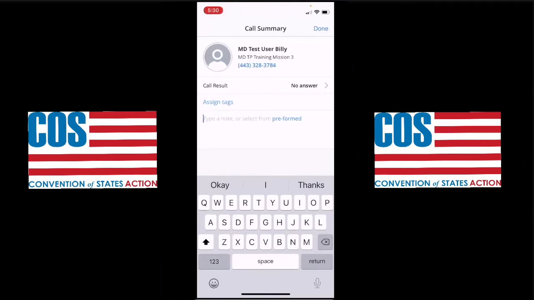That applies if the call was totally routine. If the call was not totally routine, write a clear note that the state team can use after the mission finishes to understand the details of the call.